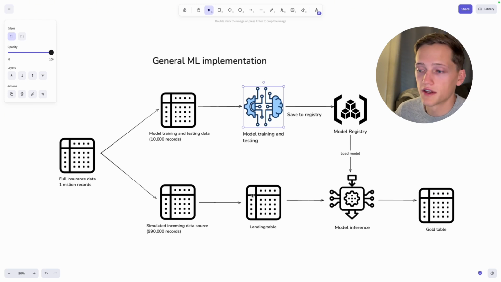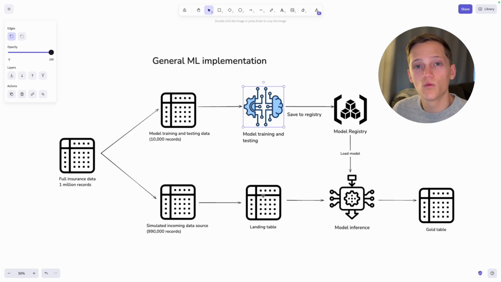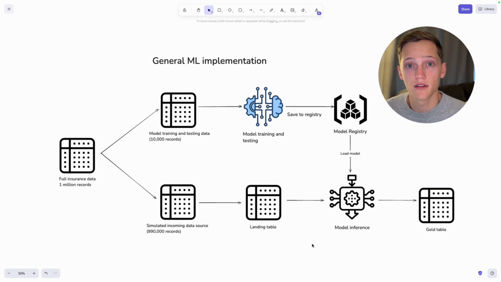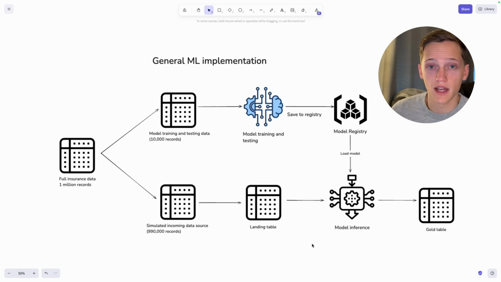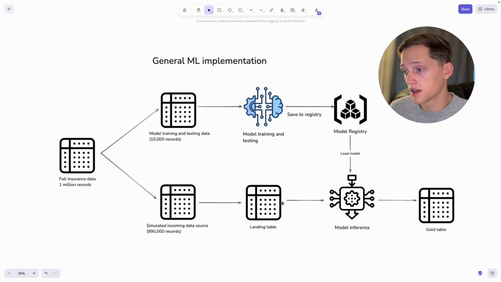Now let's go down to the landing table. If you're streaming records into your machine learning workflow, you'll usually have somewhere where those records are landing first. Once they're landed, usually what happens is you perform inference on these records every set number of minutes or hours, or once it grows to a certain number of records, you might then kind of process that batch, right? And so what that looks like is you grab records from this landing table and you load the model from the model registry and you perform inference.